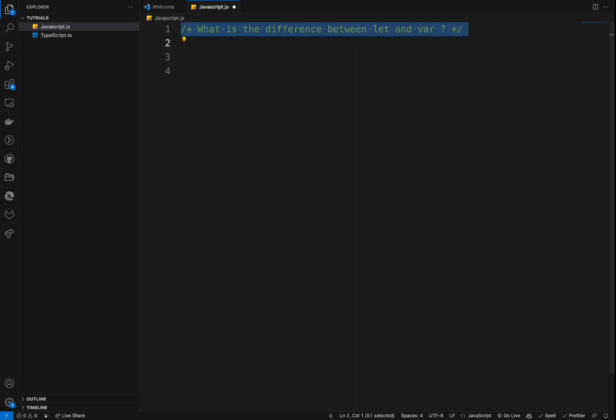We have today's question: what is the difference between let and var? Basically, let and var are both keywords used for variable declarations in JavaScript, but they have significant differences in terms of scope and behavior. Let's just try to talk about them. First, let's talk about scope.